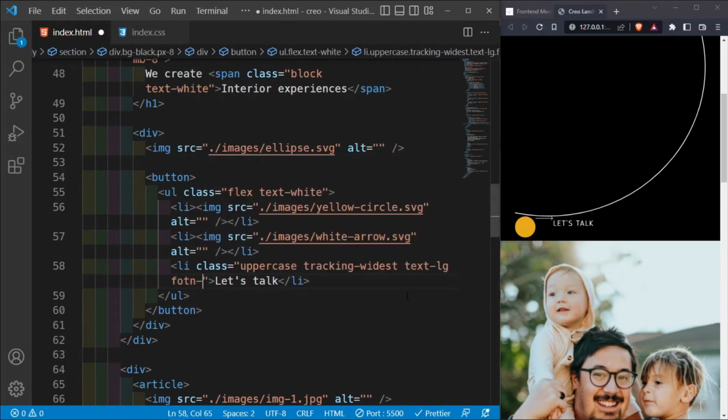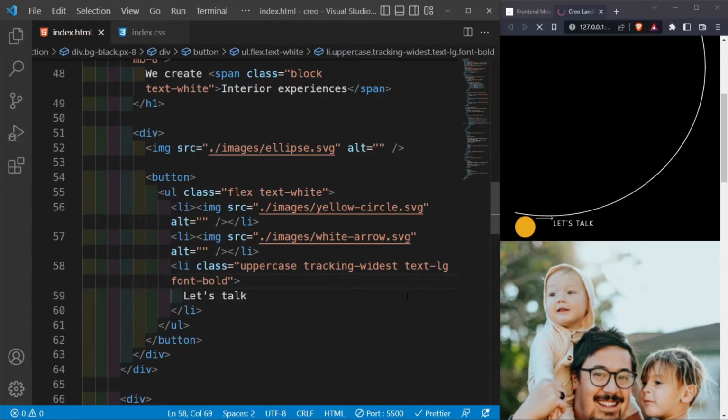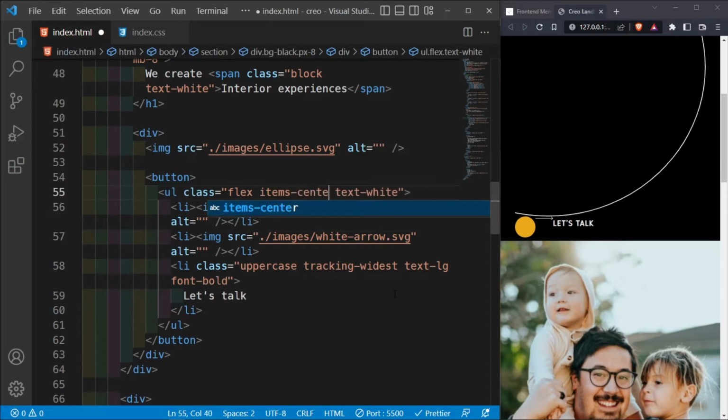And let me say font bold as well. Font bold, maybe. Yeah, let's use font bold. That's much better. And then what we're going to do now is inside here, still inside this UL, let's say items center as well so that they push downwards.